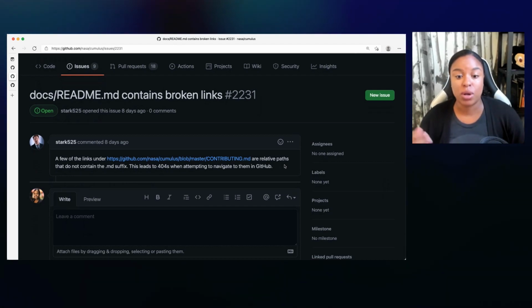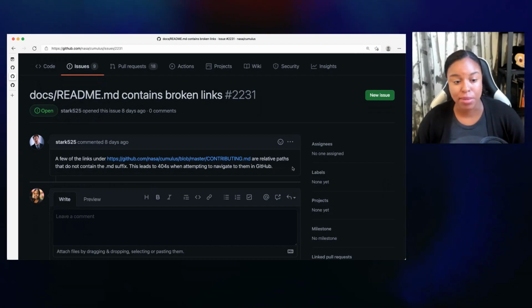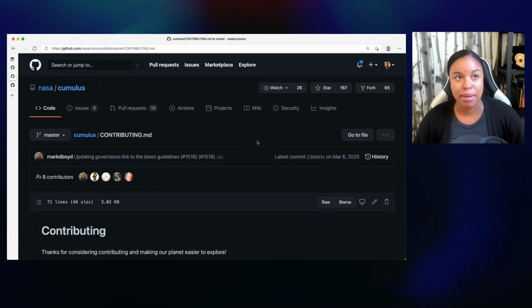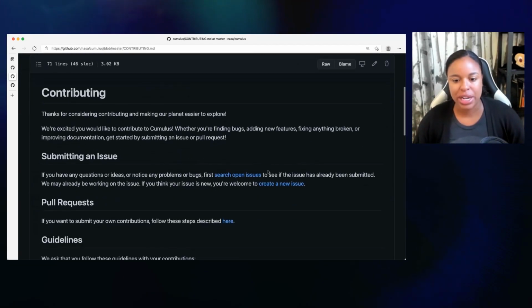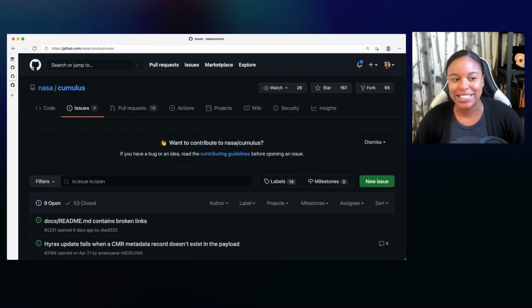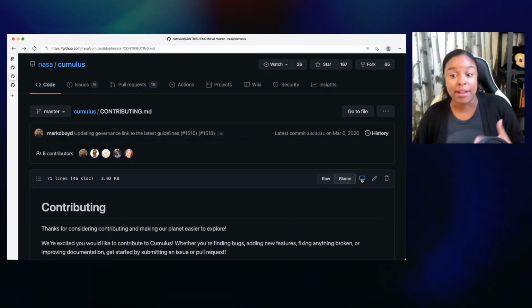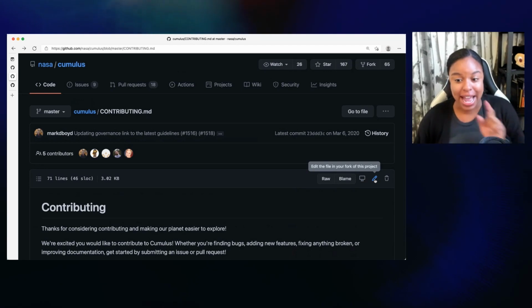So this is going to lead to some 404s when attempting to navigate them in GitHub. So this is a pretty good issue. It at least gives me somewhere to start. I don't know what links are broken, so what you might do, as just anyone investigating this issue, is go to this contributing doc, start clicking through all the links and try to find out exactly what's wrong.